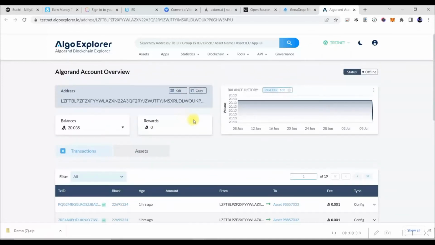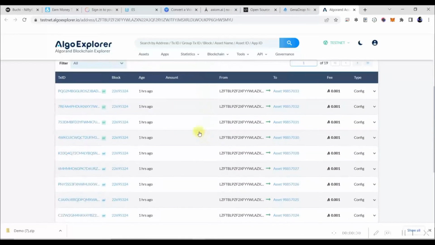So that's how to use our auto minting feature on Algorand to mint your NFTs quickly from the Create app.